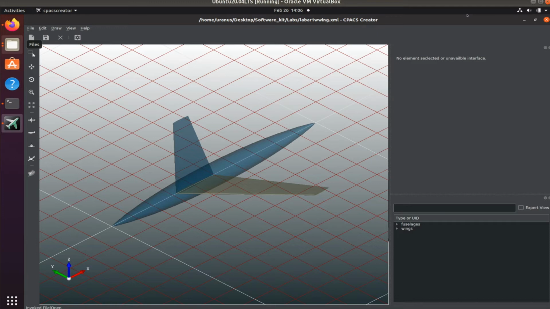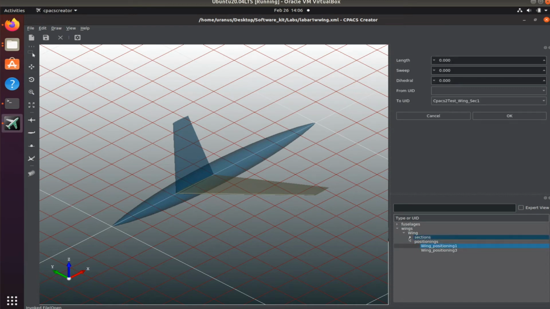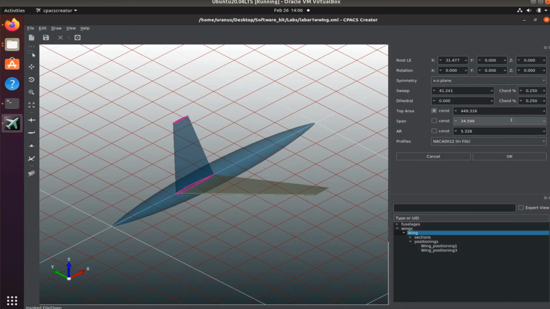The wing has a very similar hierarchy as the fuselage. It also consists of sections. Each section is positioned by positioning parameters. However, the wing has much higher level parameters to play with, as we can see here in the wing editor panel, which is very good for aircraft design.